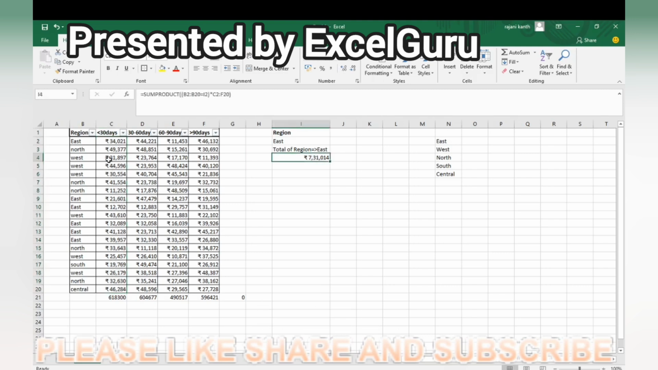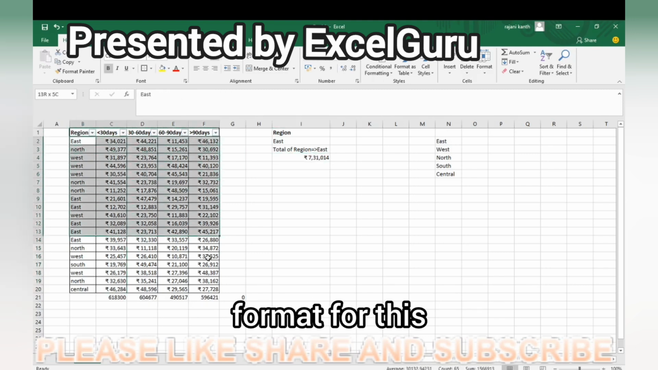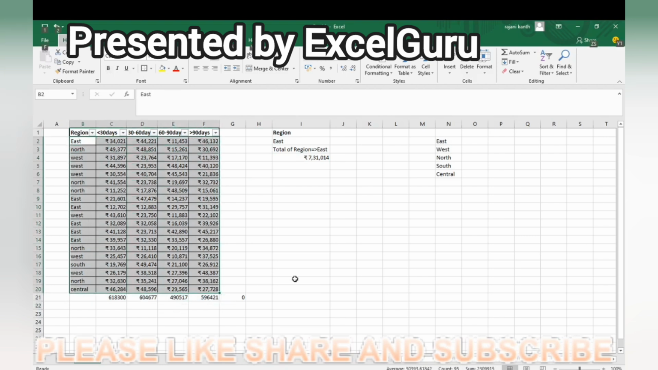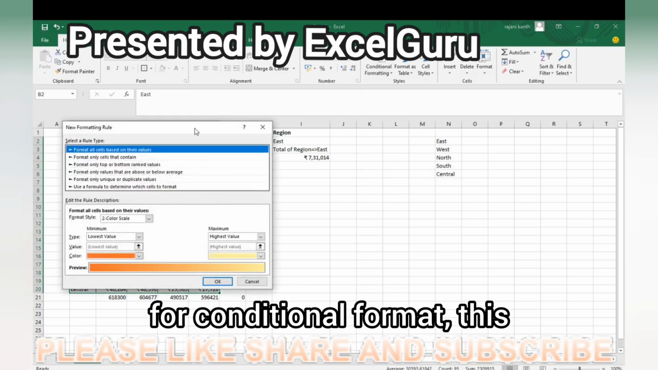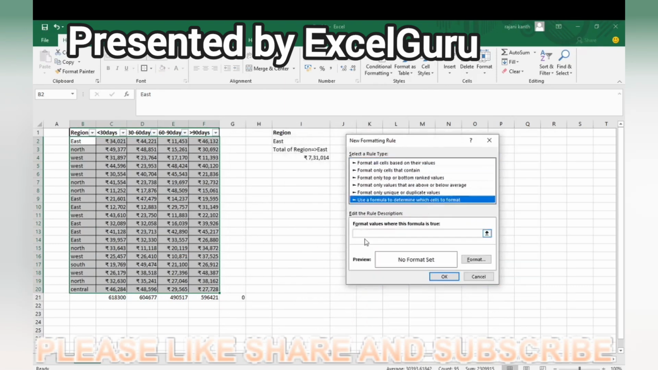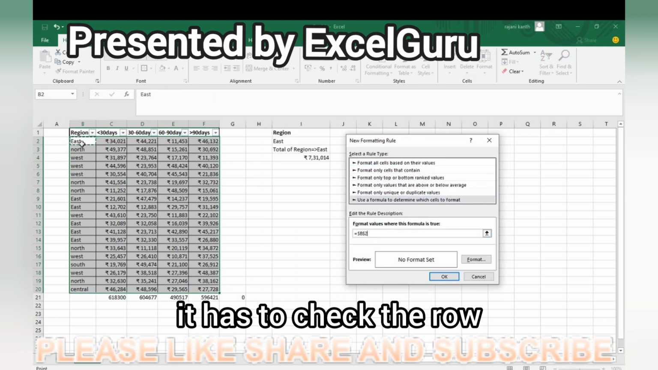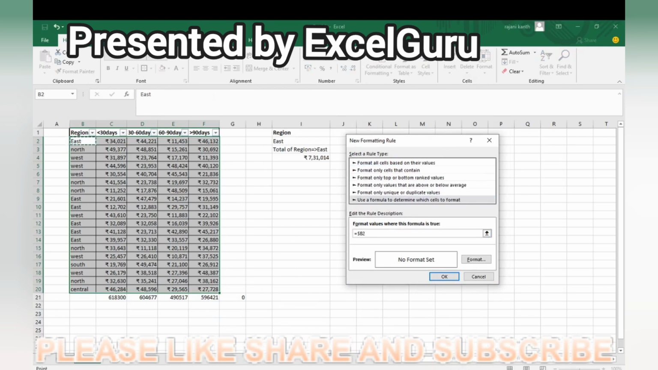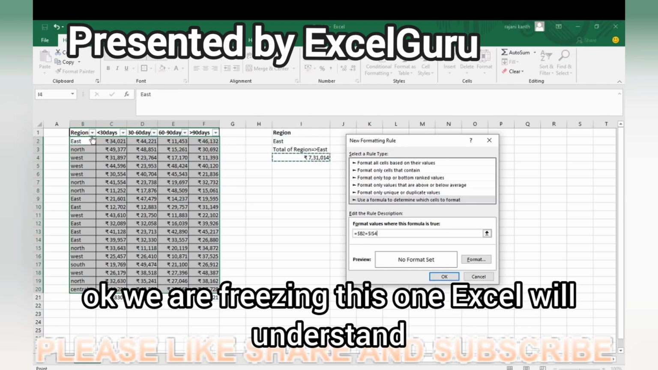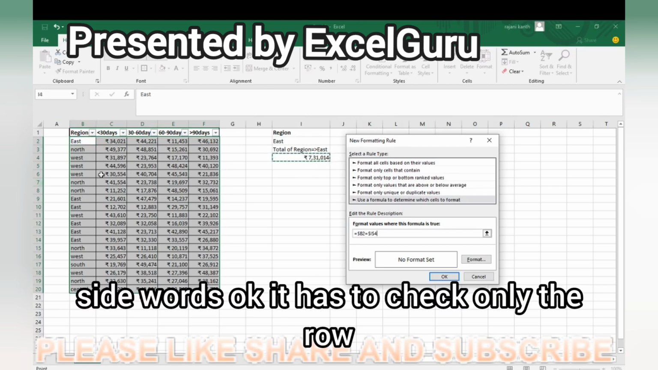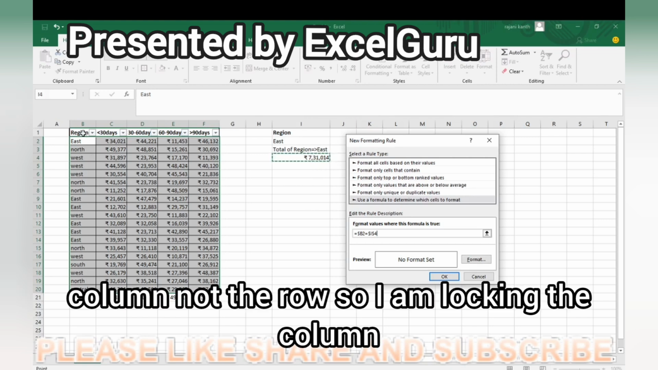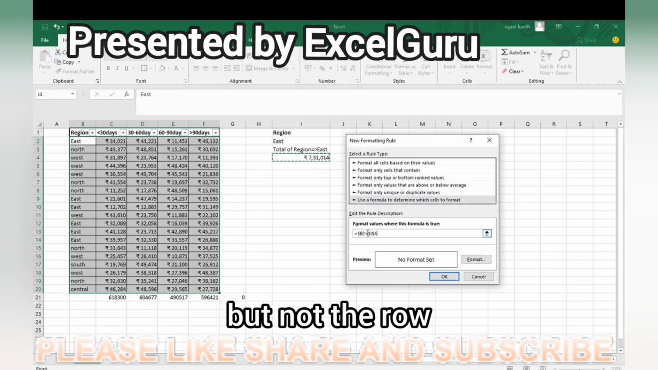Okay guys, now I will show you the conditional format for this. Alt H L N for conditional format. This one equal is this. It has to check the row, not the column. So lock the column equal to this one. Okay, we are freezing this one. Excel will understand that it has to check only downwards, not sidewards. So I'm locking the column, but not the row.